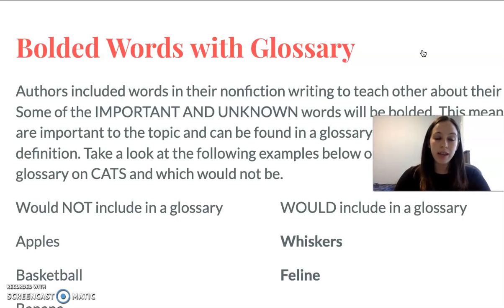So the first one that we see a lot in nonfiction books is bolded words with a glossary, okay? The reason that authors include bold words in their writing is to let you know that these words are important to the topic and also words that you might not know related to the topic, okay? So you'll notice here that I wrote that the words they choose to include are important to the topic, okay? They have to relate.